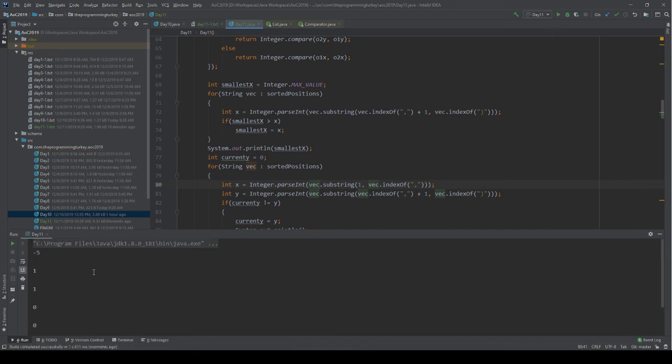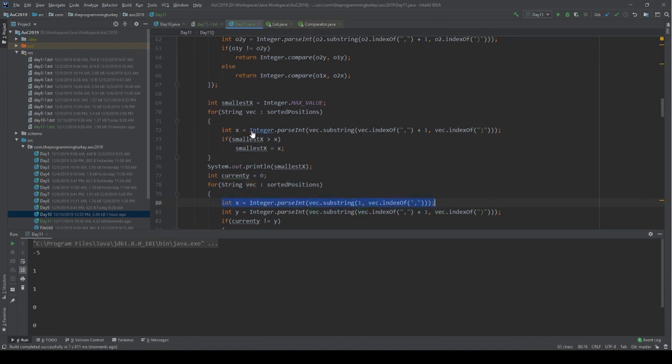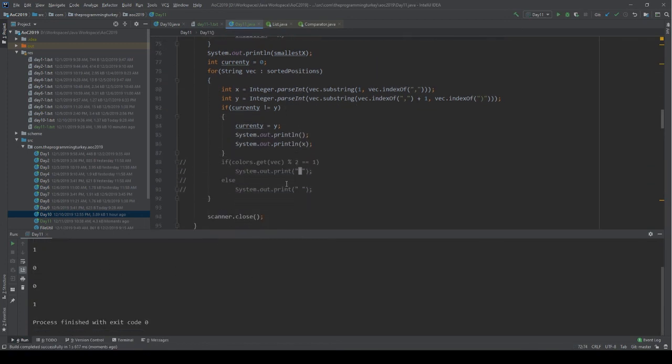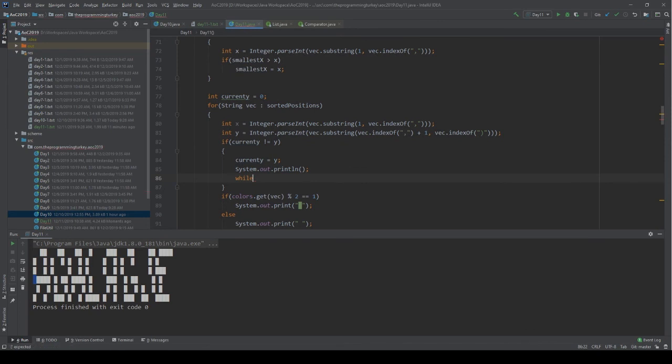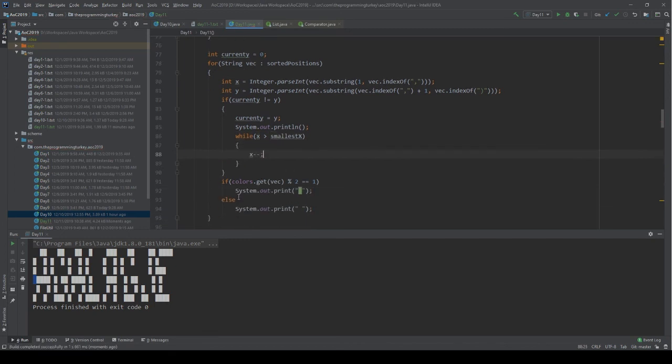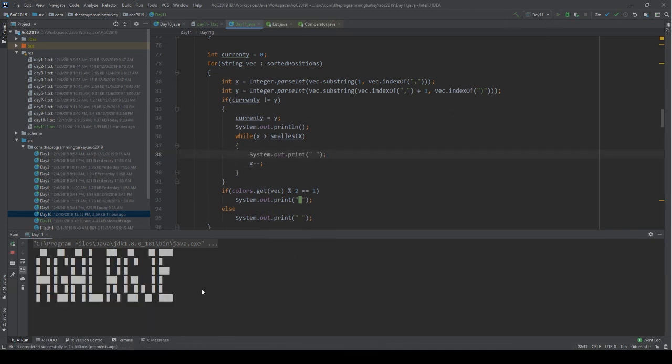The smallest X is -5. Also, we need this up here. My bad. Smallest X is 0. Okay, that will work. Put this back. Remove that. Remove this. While X is greater than smallest X, X plus plus, or X minus minus, and then also print out a blank line. Sorry, I forgot about the blank line stuff. Hey, there we go.